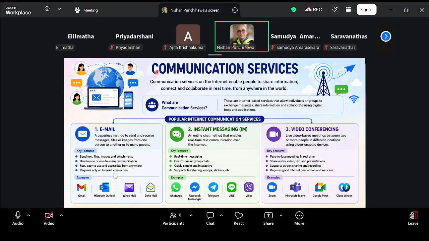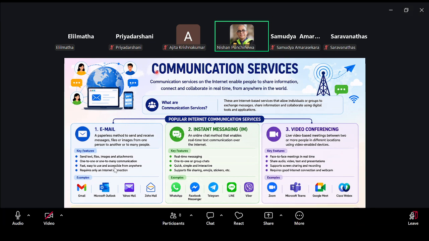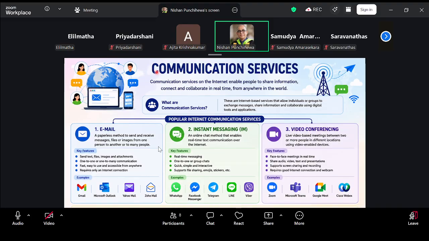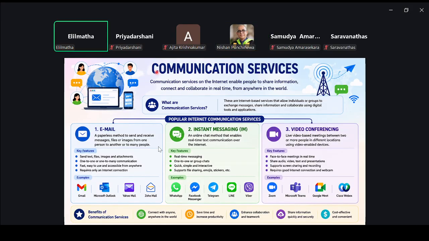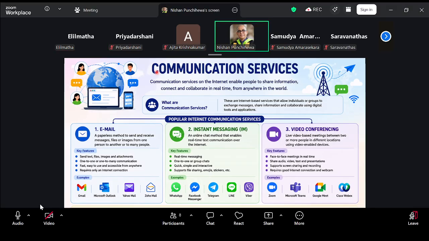Okay, that is one way. Library staff can share the information. So how can you cater to your users, patrons? Okay, that is something. Anybody who is using emails to communicate with the users?